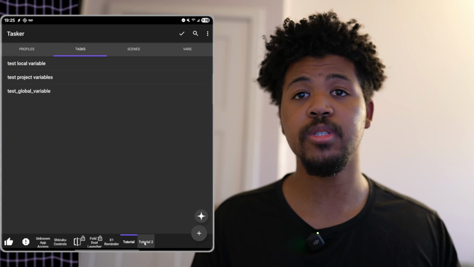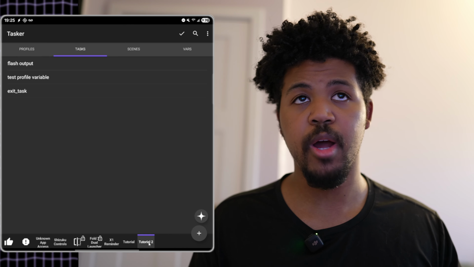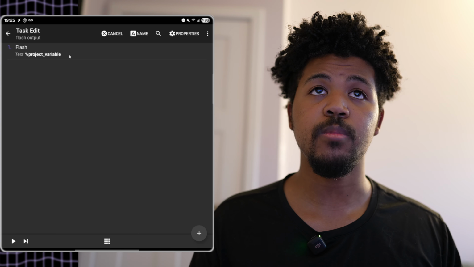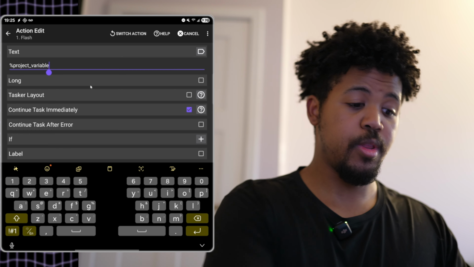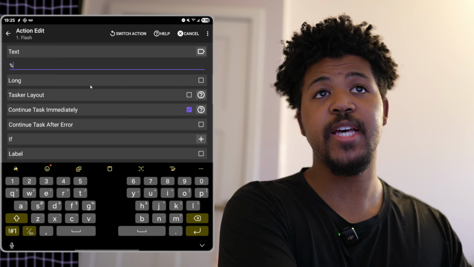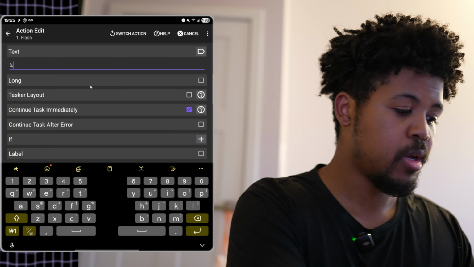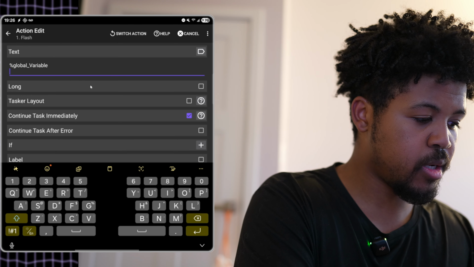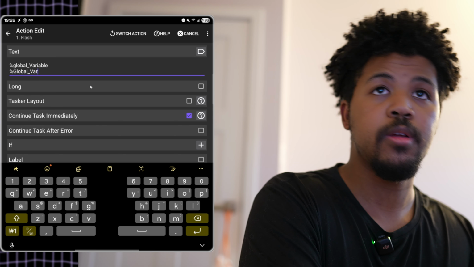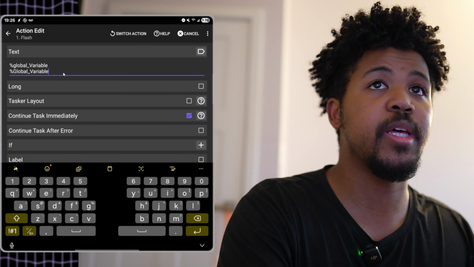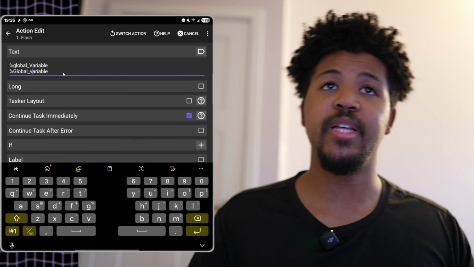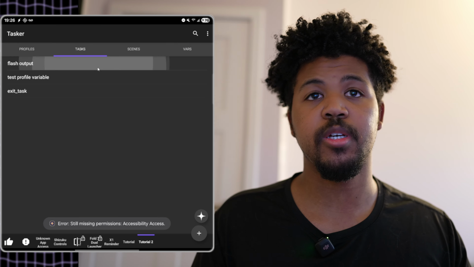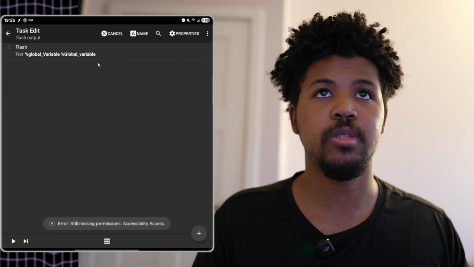But because these are globals, we're going to go over to a completely different project. And now let's go into flash output. We're just going to do that one. Flash output, excellent. So this is a completely different project, a completely different task, a completely different profile. It does not matter. Global variable, percent, global variable. That's not how we did that last time. That's how we did that last time. Excellent. So we're going to go back out, and we're going to click save, because otherwise we might, I don't know, lose something crazy.